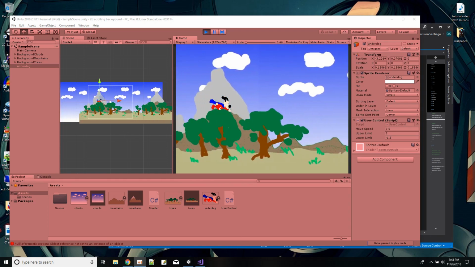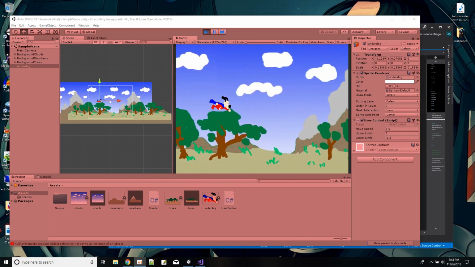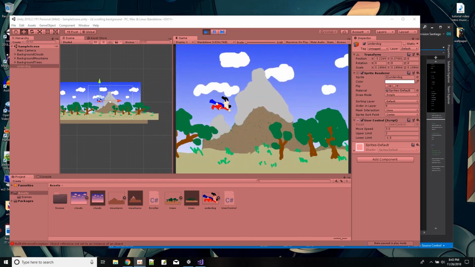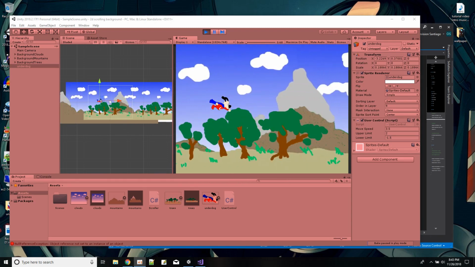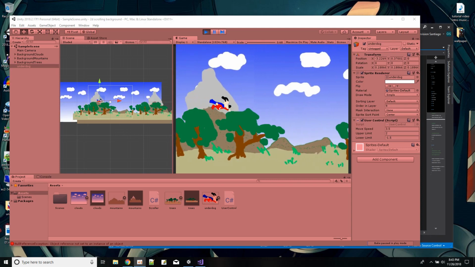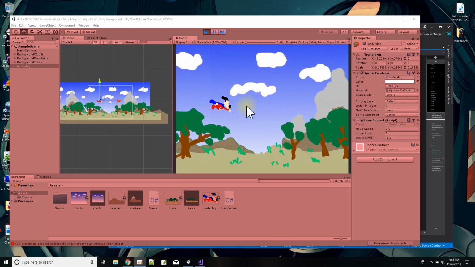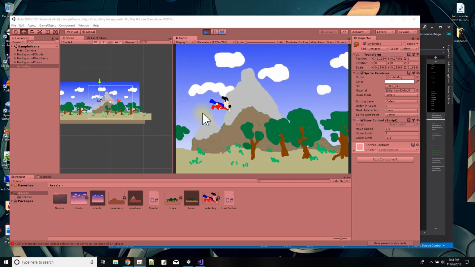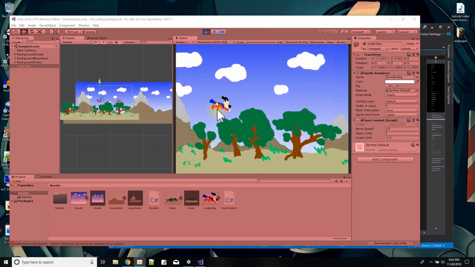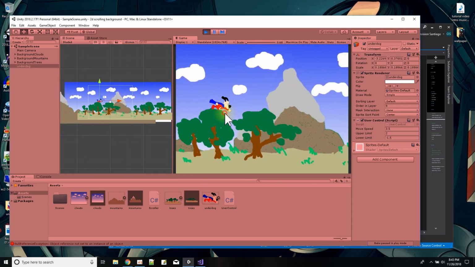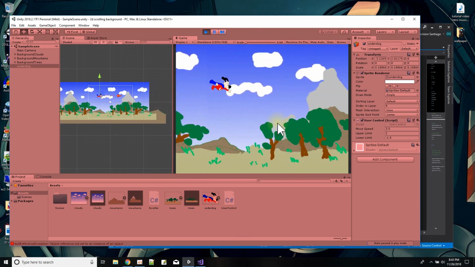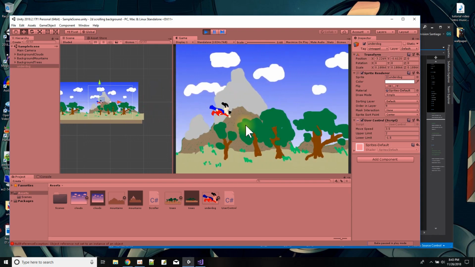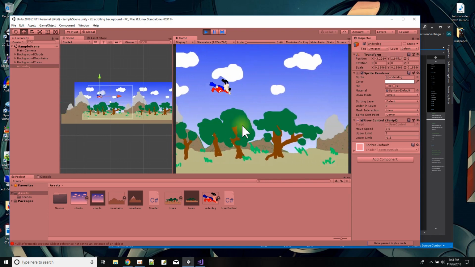Hi, in this Unity tutorial, I'm going to go over how to do parallax scrolling in a Unity 2D game. Basically, the end result of what we're going to have at the end of this tutorial is something like what we see right here. This is a character, just for demonstration purposes, that I'm controlling, and it looks like he's flying, and the backgrounds are moving at different speeds.